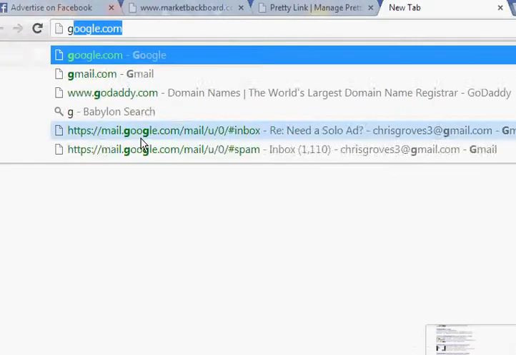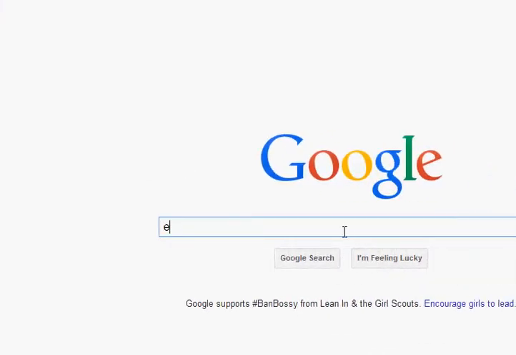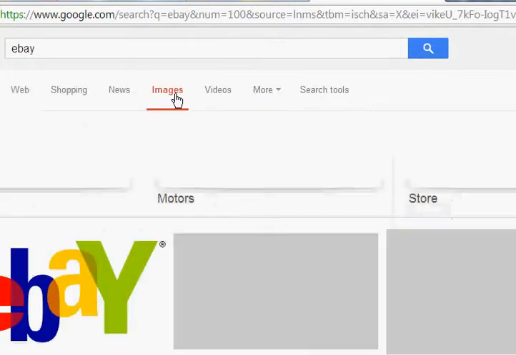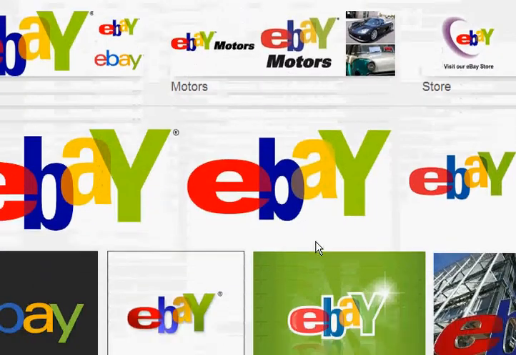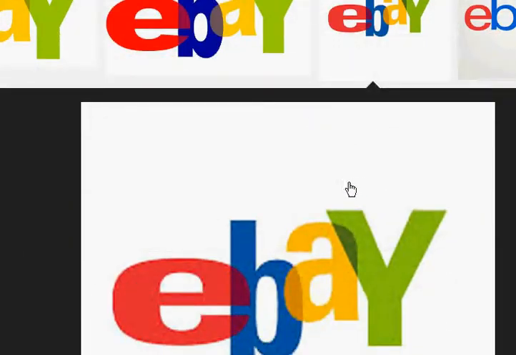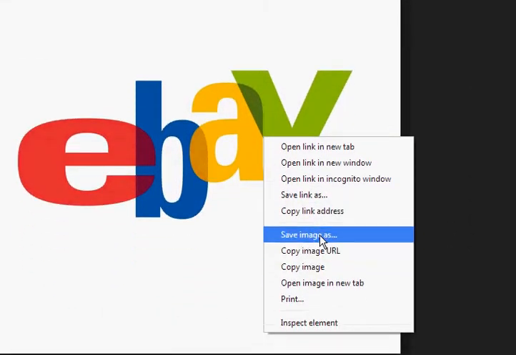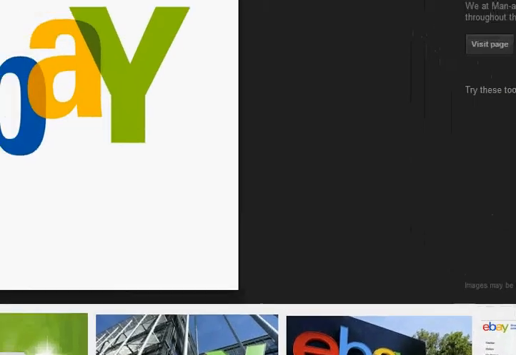So I'm just going to go to Google. And this is where Google Images becomes your friend. I'm going to just do a search for eBay. And I'm just going to go to images. And if you have a person's face you want to do, that's great. If you have a logo or something that you want to do, that's fine. But I'll just grab one of these right here. Doesn't matter which one or what size it is. I'm going to right click and save the image to my desktop. So this just says eBay logo, and click save.